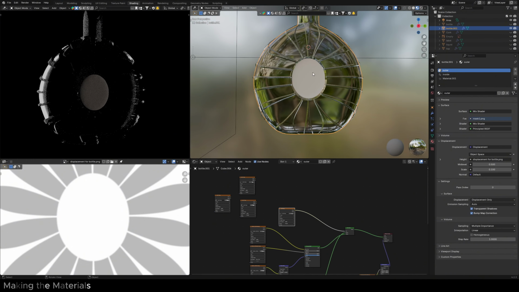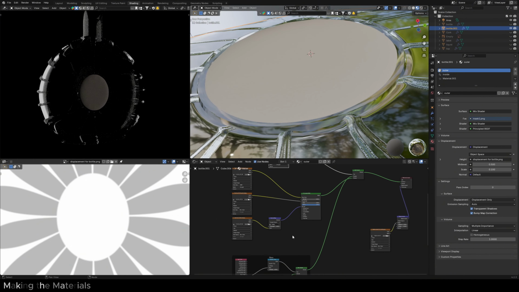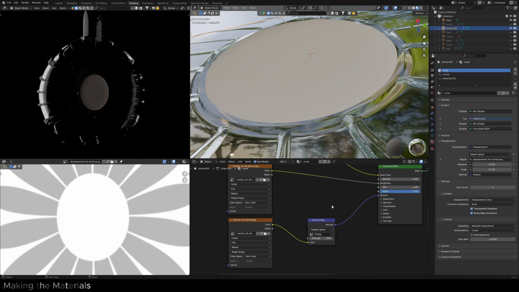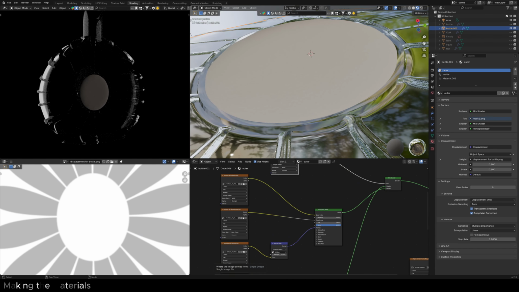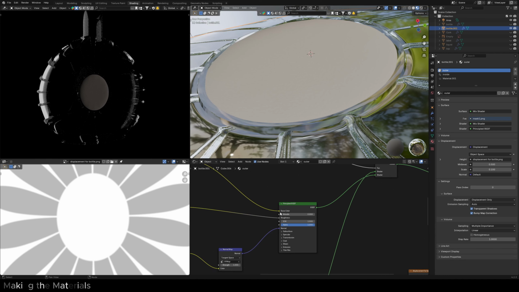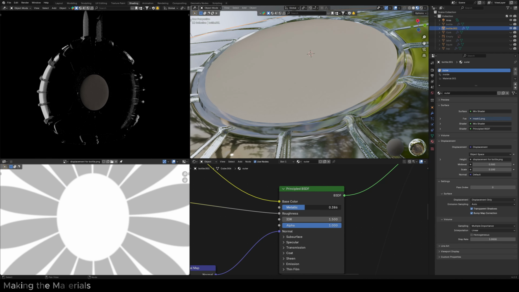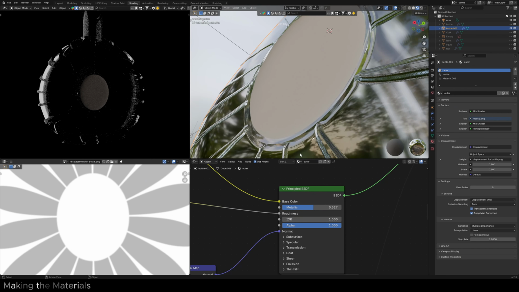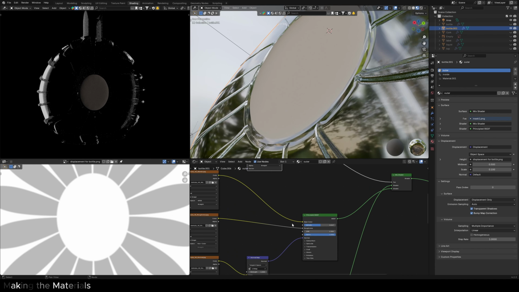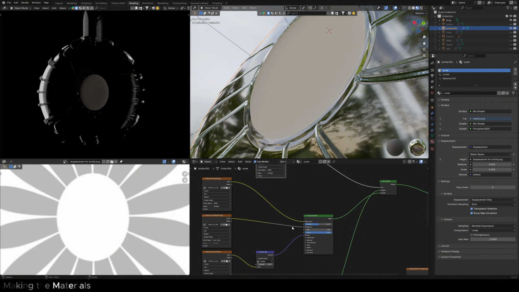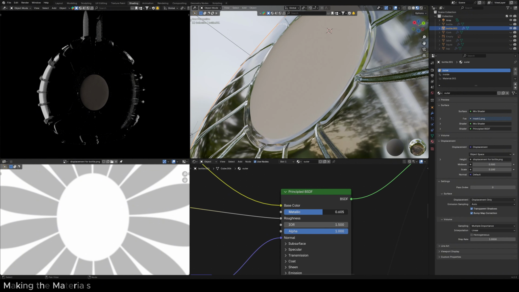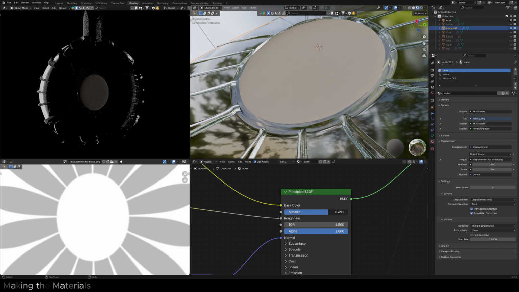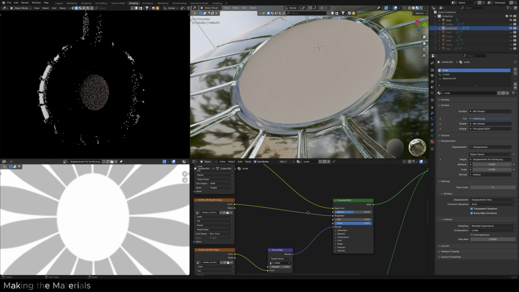Okay, so now we got our paper. We're gonna add some metallic values to this because on the reference it kind of has like a metallic finish to it. So I'm gonna add some metallic values to this slightly. It's kind of hard to see it because of the roughness.